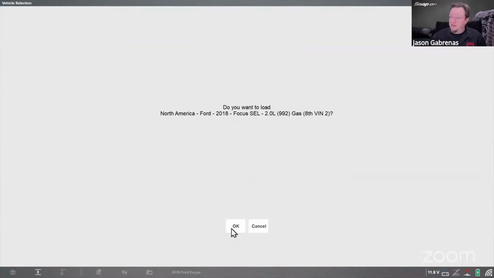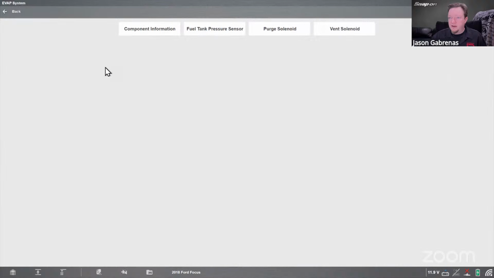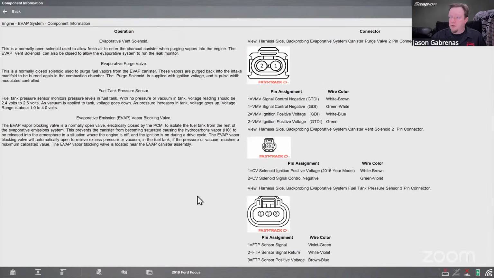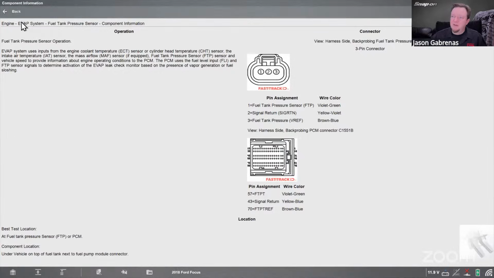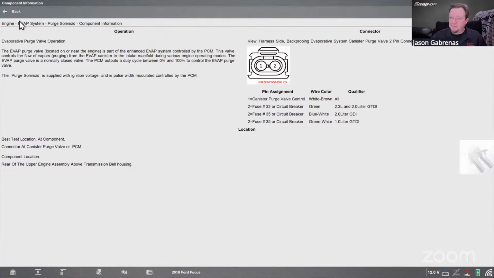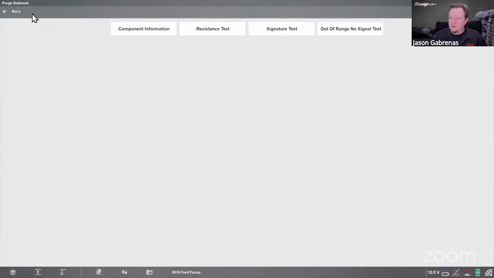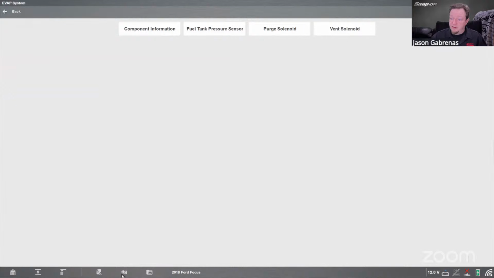Also got a component test in here. If I go into engine, you can see under Evap, component information on the whole Evap system. It's going to give you multiple solenoid descriptions, vapor blocking valve, fuel tank pressure sensor. It's going to give you the information on that. Purge solenoid, same deal. Going to give you some tests to do, resistance signature test. And the vent solenoid as well, resistance test and voltage test and component information. So a lot of good information there.